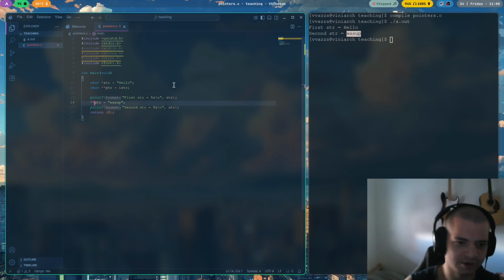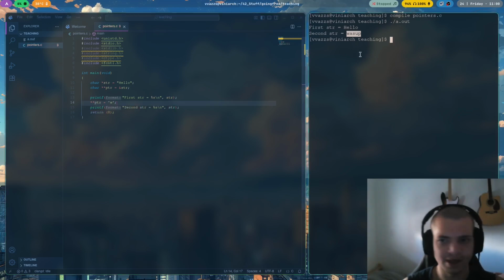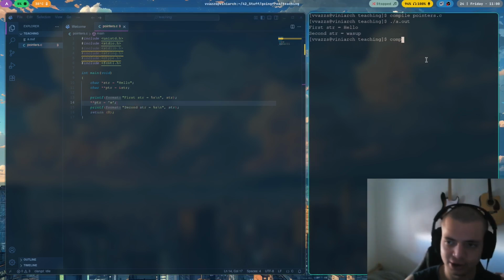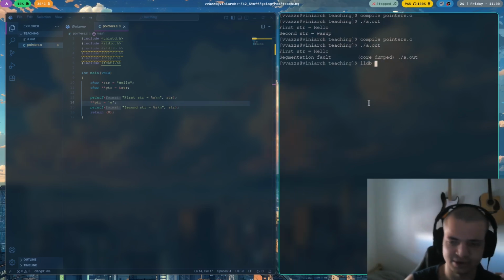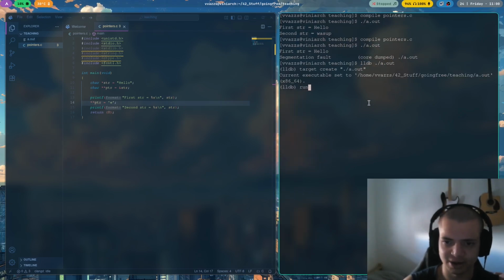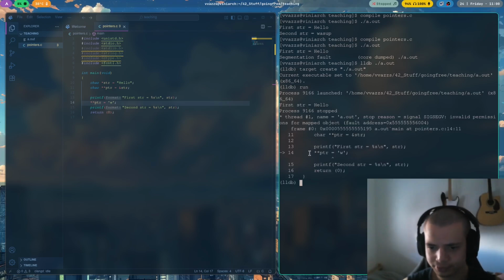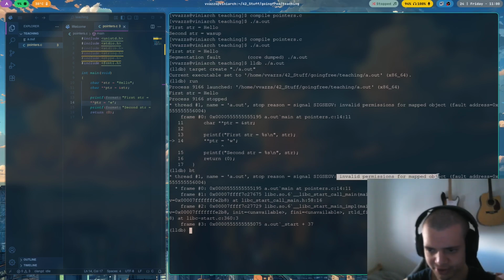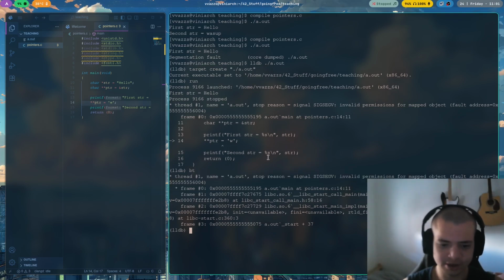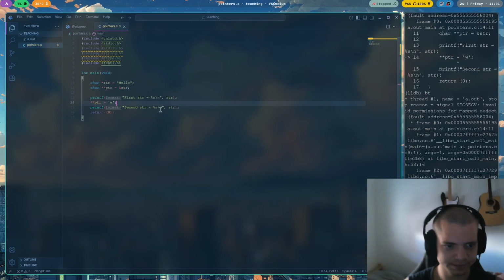Now if I wanted to do like this, I would need to do something like this, and now this would be wello. So we compile. Oh, actually we have a segfault. Let's see what this bad boy is telling us. Invalid permissions for mapped object. Oh yeah, okay, that makes sense actually.